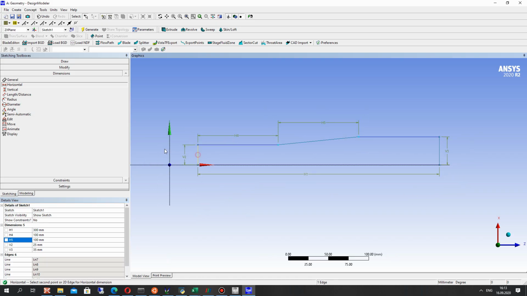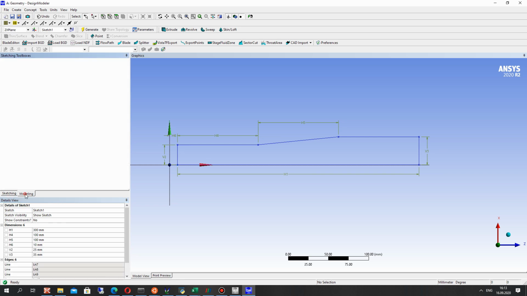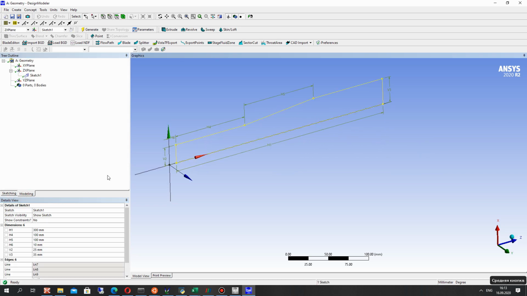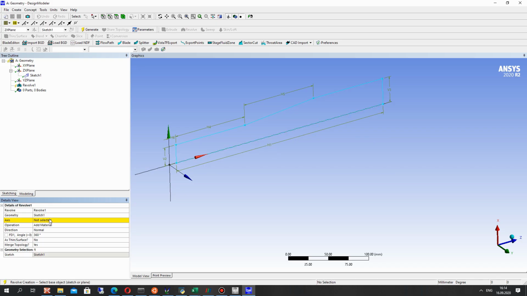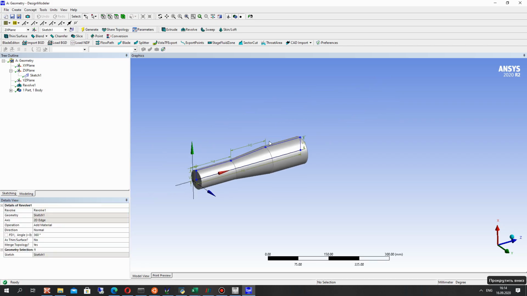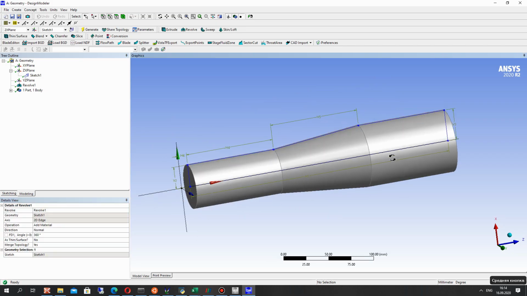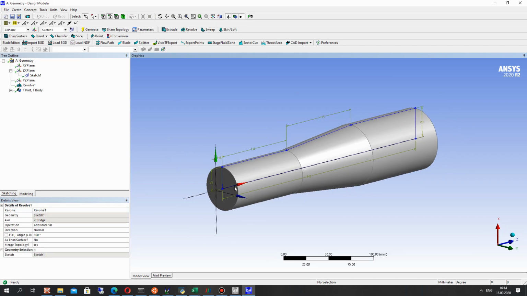So we set these dimensions, and go to modeling tools and create the revolve operation. Choose the sketch and axis for rotation. Apply and generate, and now we have the diffuser geometry.